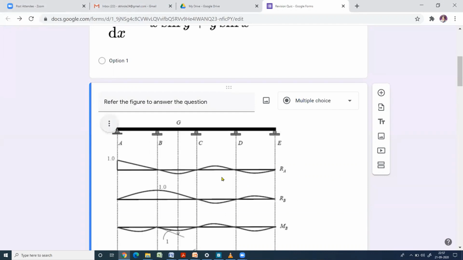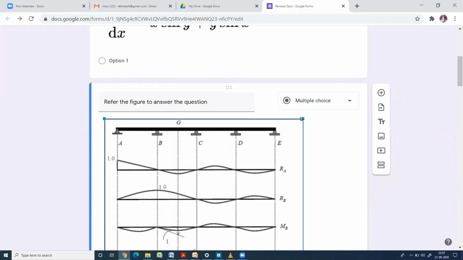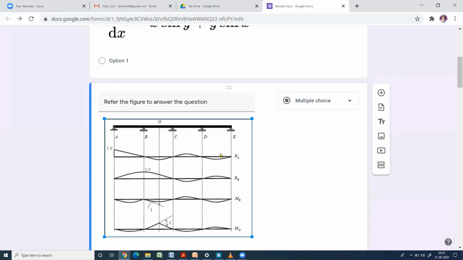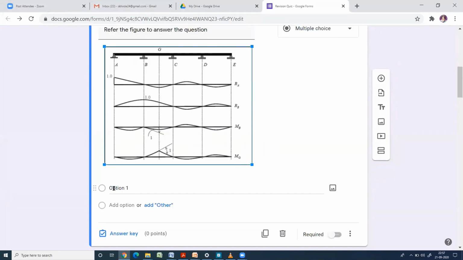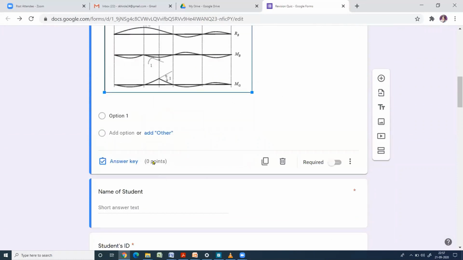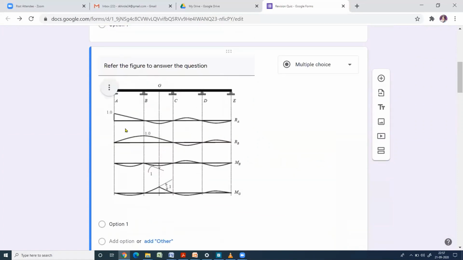Once you open it, it will be inserted in the question. So you can resize this as per your requirement, and then you can add the question, modify the questions, and then you can add the options for this. You can give the marks here and make it required. So this is how we can add graphs or the sketches in your Google quiz.